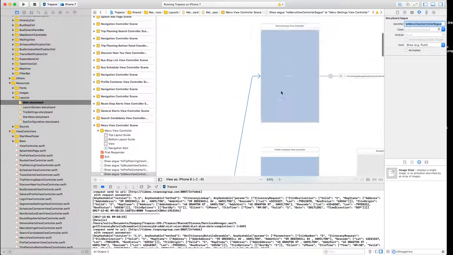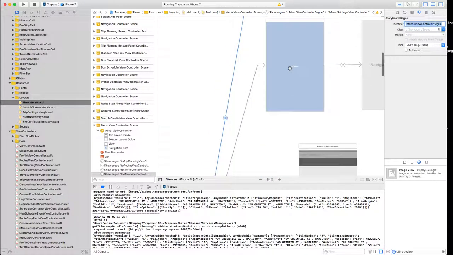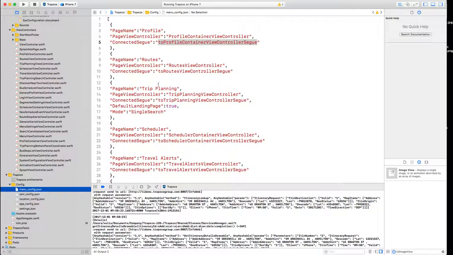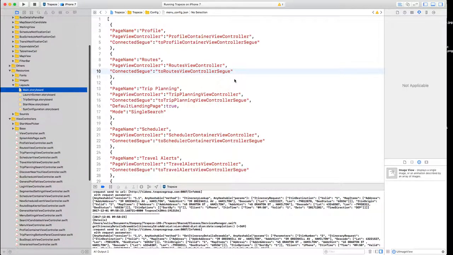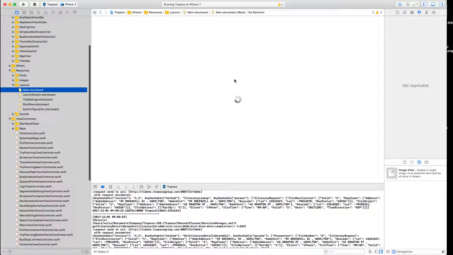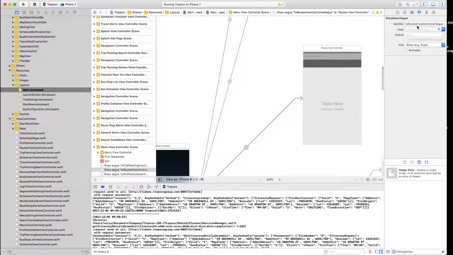Let's select this one, and then you will see here, this is menu view to menu view controller. This is menu settings. So let's see this guy, to profile container view controller. Actually, this is this guy. Okay, and then to route view controller, we will find it here as well. Okay, let's wait for a moment. Select this guy, to route view controller. See, all of these are here.